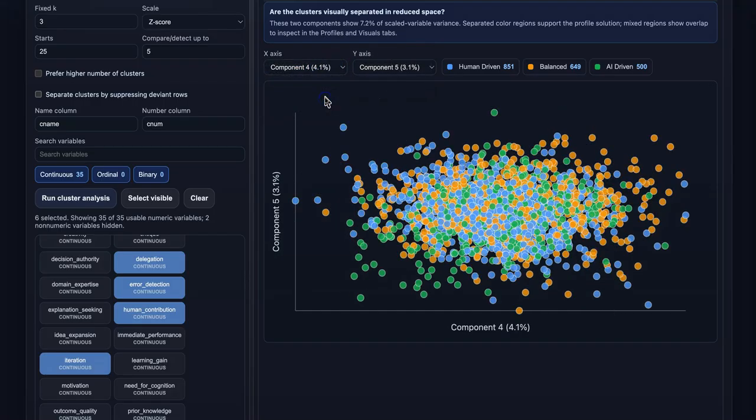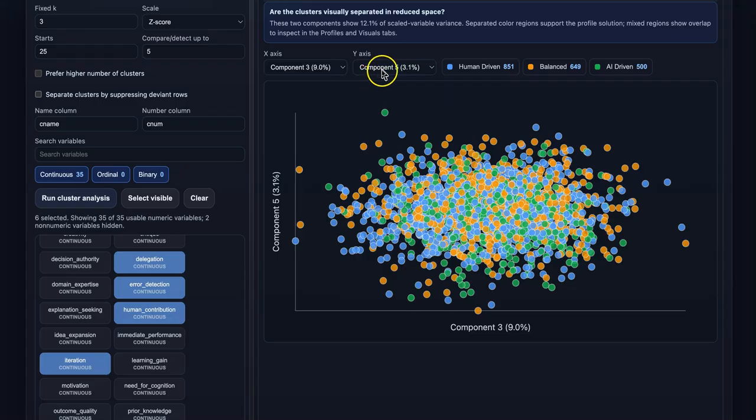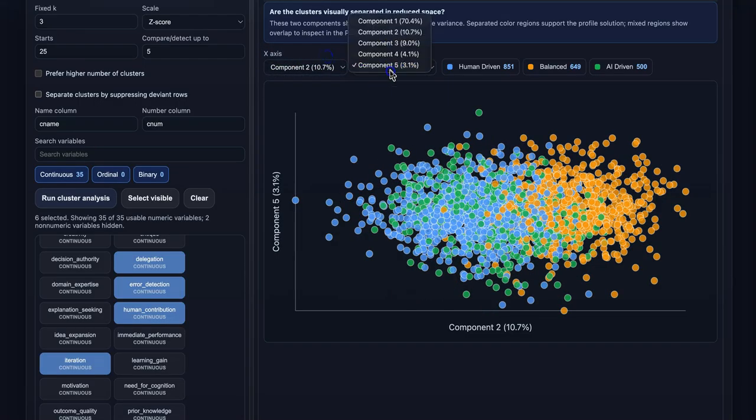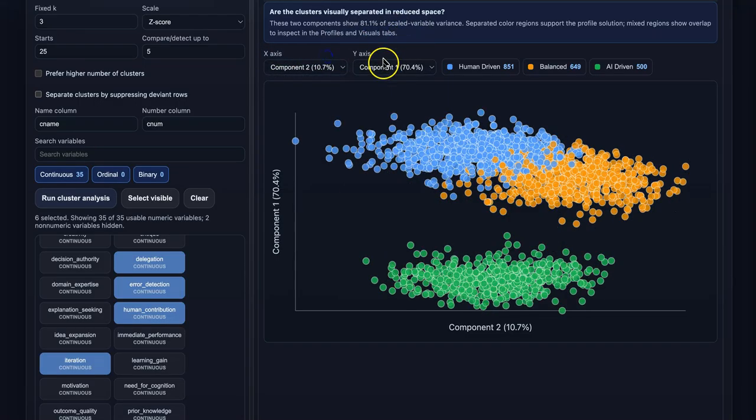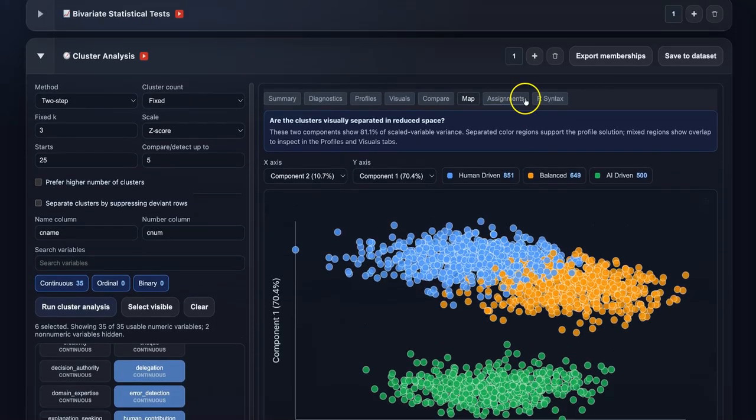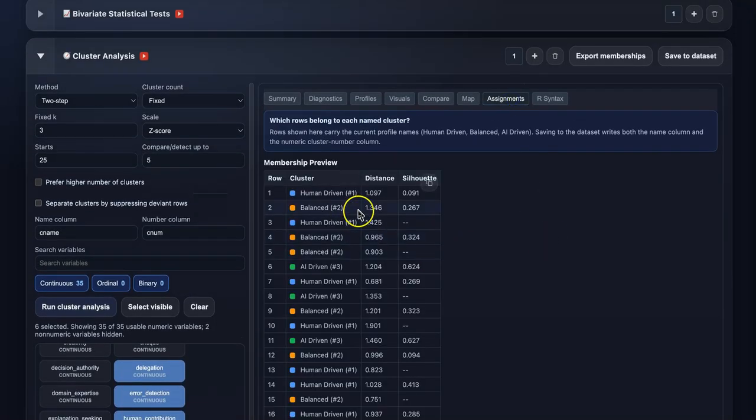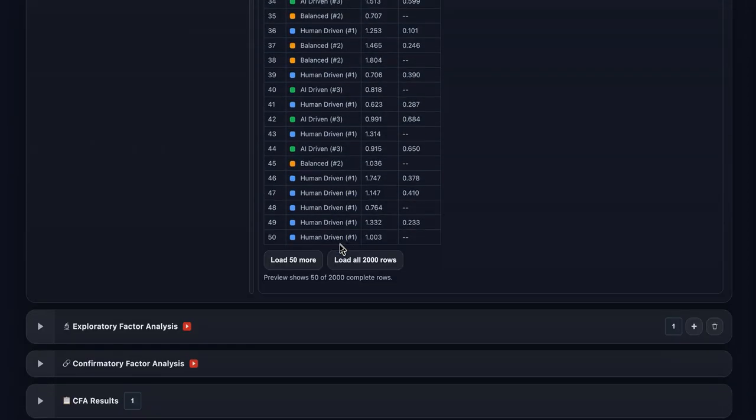Ooh, not a lot of separation when you look at component 4 and 5, but look at the percents. It's very low representation. So there's going to be noise. You'll often do best looking at 1 and 2. And then, up in assignments, we see which cluster was assigned to which row. And it's only going to load the first 50.